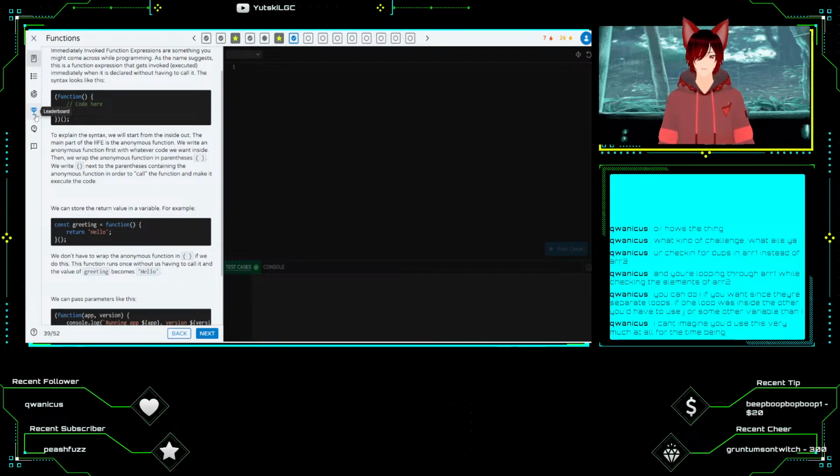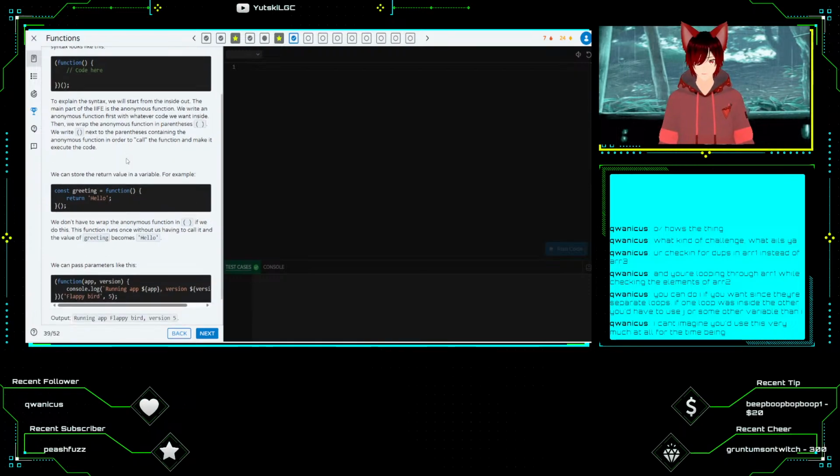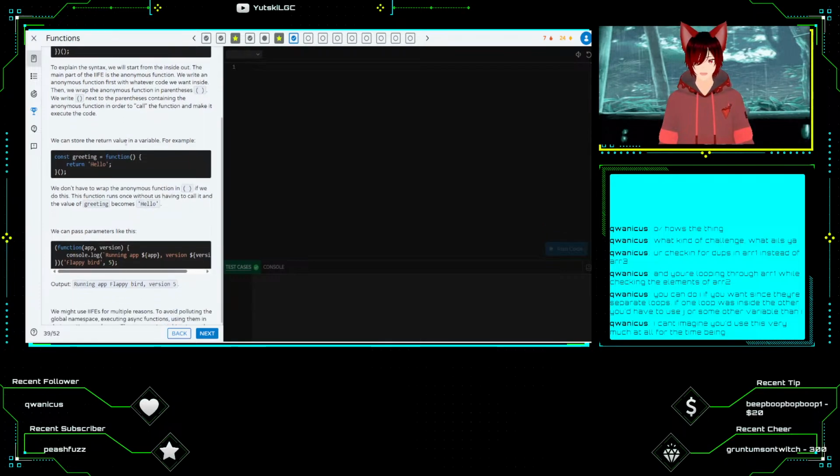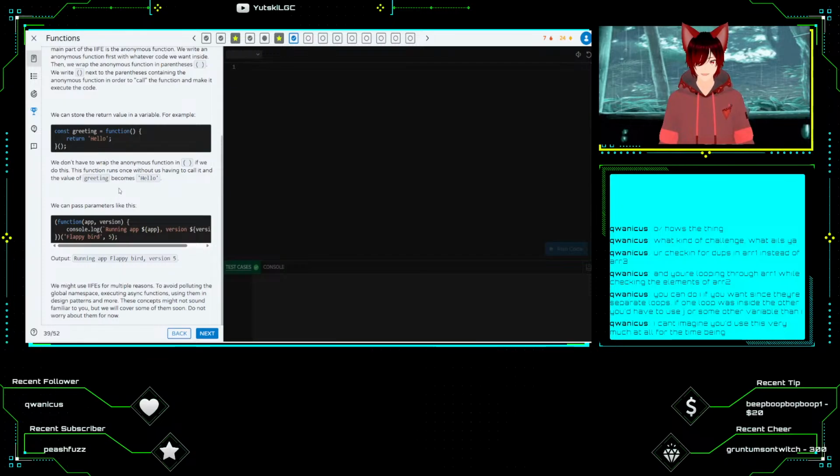To explain the syntax, we'll start from the inside out. The main part of the IIFE is the anonymous function. We write an anonymous function first with whatever code we want inside. Then we wrap the anonymous function in parentheses. We write the parentheses next to the parentheses containing the anonymous function in order to call the function and make it execute the code. We can store the return value in a variable. For example, const greeting equals function, return hello. We don't have to wrap the anonymous function in parentheses. If we do this, this function runs once without us having to call it, and the value of greeting becomes hello.